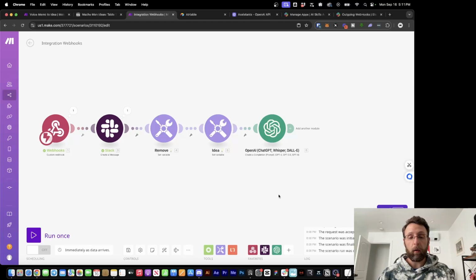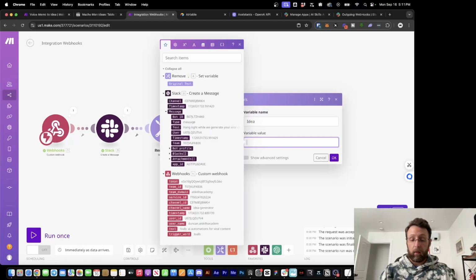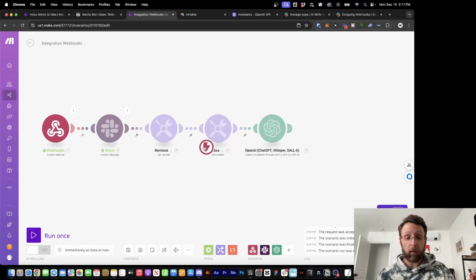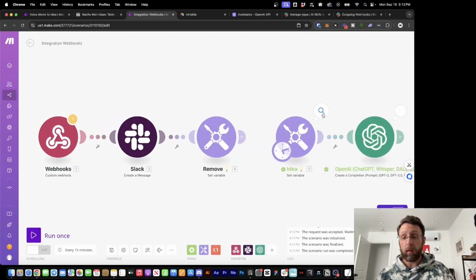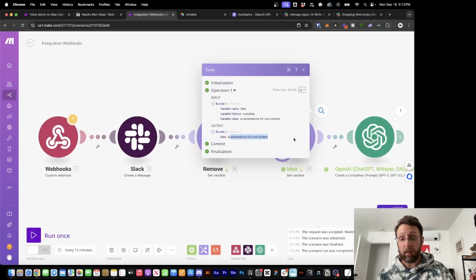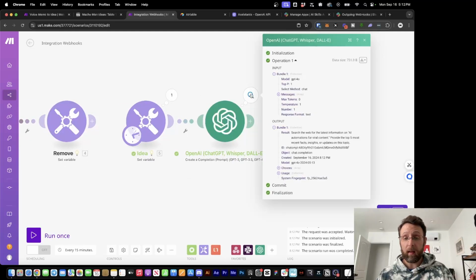Instead of going back and forth to Slack, we can actually just begin here by hard coding in this variable. So we can say AI automations for viral content, and this becomes our idea moving forward. And so really, I can just grab this and I can unlink these, and we can now start here and we can just relink these later. And so if I run this once, you can see our output here is AI automations for viral content, and that's exactly what we fed into ChatGPT.